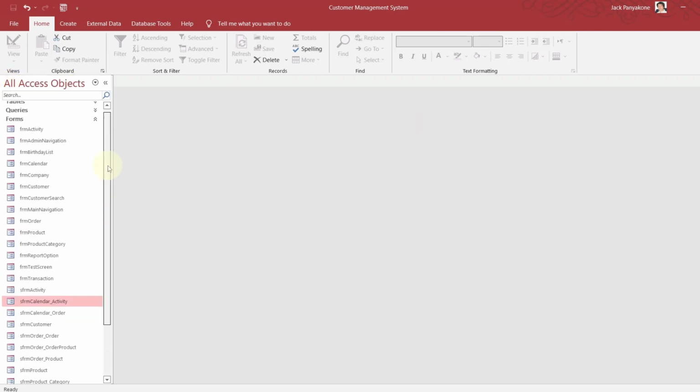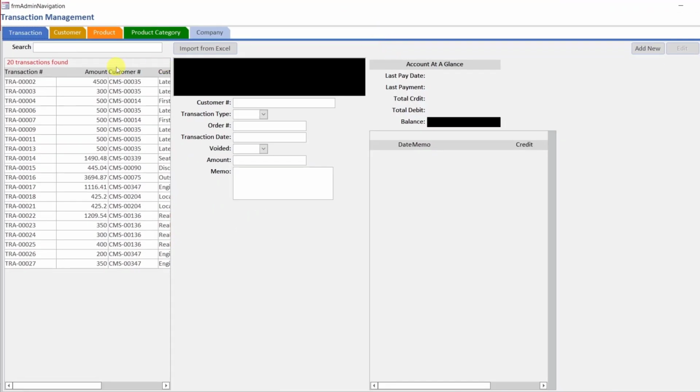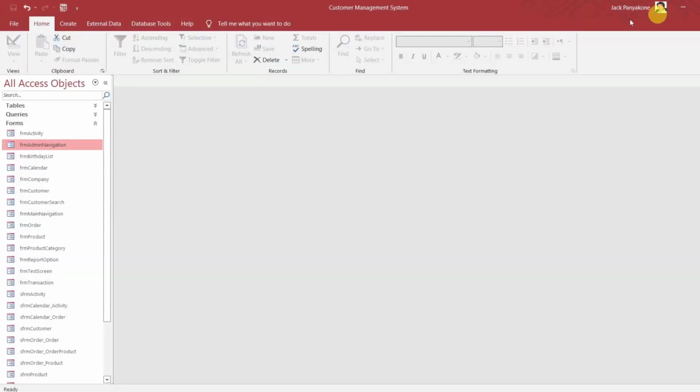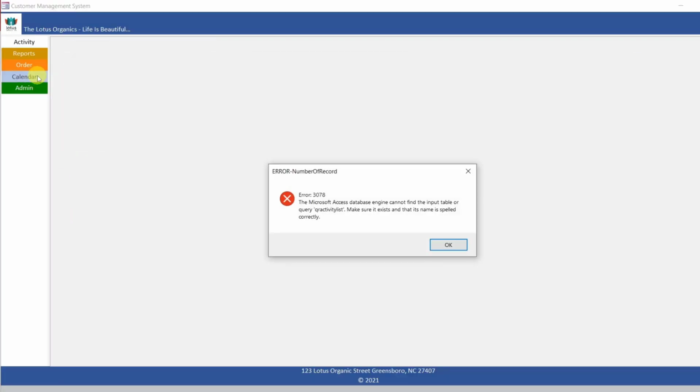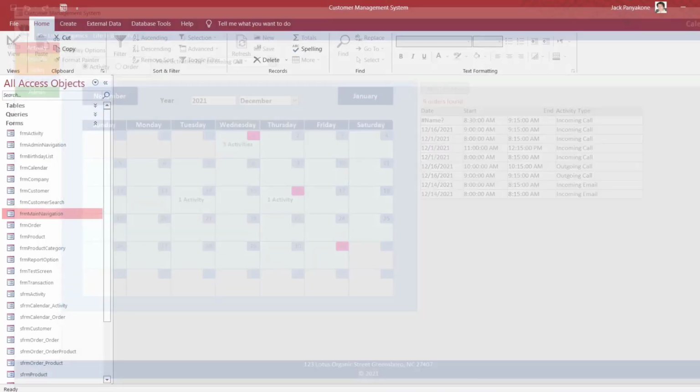Let's see if we get any barking. Barking like a mad dog. Okay, let's see, oh, what happened? Oh, that's admin. We want main. There. Activity list. Okay, number of record. That should be in the activity subform. So let's stop that. Yeah, let's close that out.